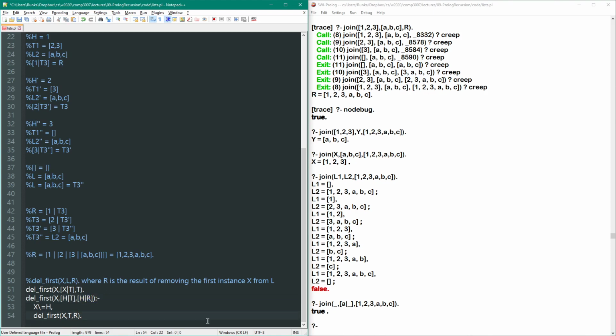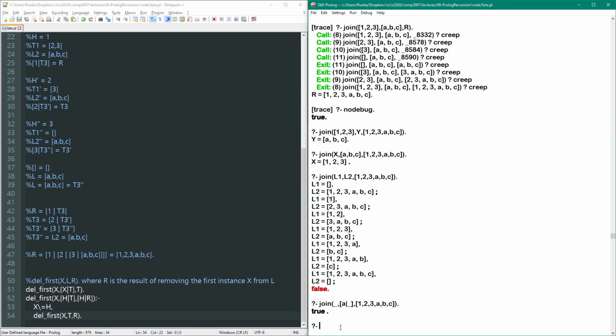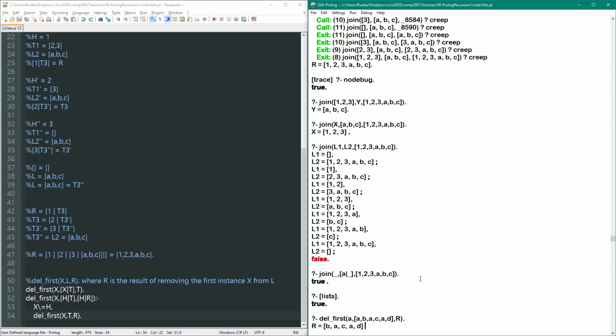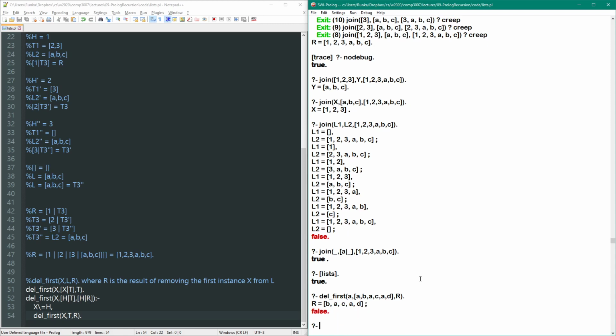All right, let's try this out. So del first, reconsult, and del first, let's remove the first A from the list A, B, A, C, A, D. And that returns B, A, C, A, D, so it removed the first A. If we backtrack, there are no other first A's. It only removes the very first one.